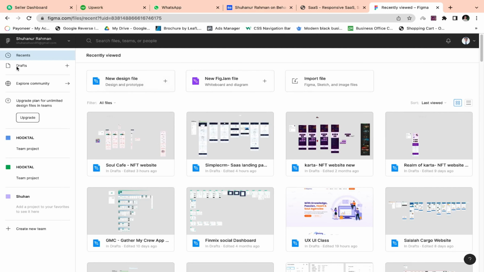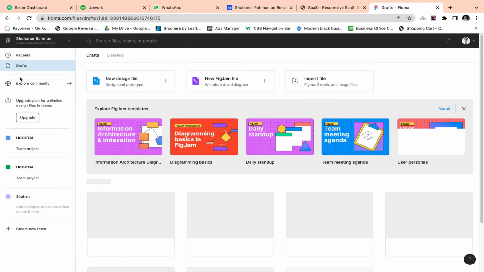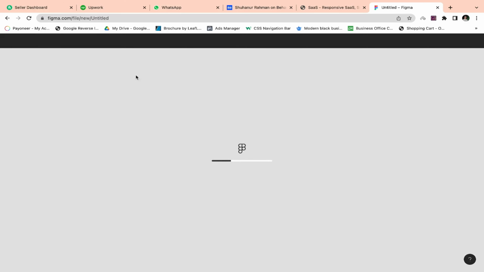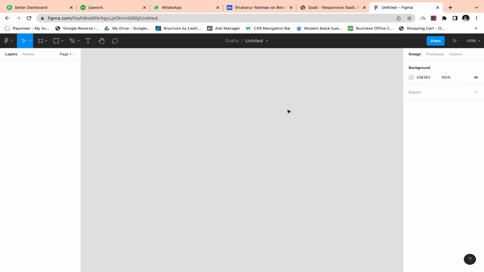So here we can work on everything. So let's see, draft. Okay, that's it, we can use Figma software here. In draft, we can create a new design file, which will open a new file for a new design. Here we can select frame.